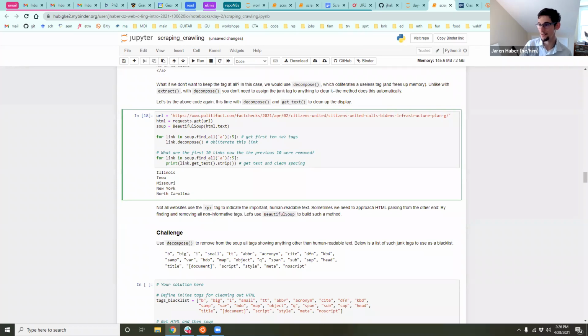And Arby has a question: how do you discover things like decompose other than reading the manual? Stack Overflow. I poke around in Stack Overflow. Let's see, what was the problem I was trying to solve? I think I probably Googled something like "remove junk tags from HTML." And I found a Stack Overflow post that was like, hey, use decompose. That's basically the tip. So I read into it.